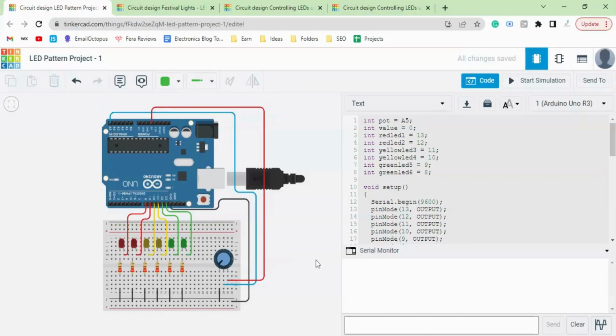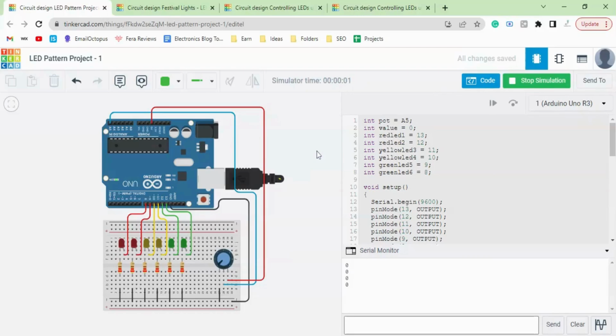Let's not move into the circuit diagram, but first see the output or the simulation of this project, and then understand the circuit and the code eventually. Okay, so let me click on the start simulation. You can see here 000 starts appearing, which means the potentiometer is at 0 and all the LEDs are off. Now when I increase the value of this potentiometer, you can see these two green LEDs started glowing. So these two green LEDs are on, and here you can see the values as well.